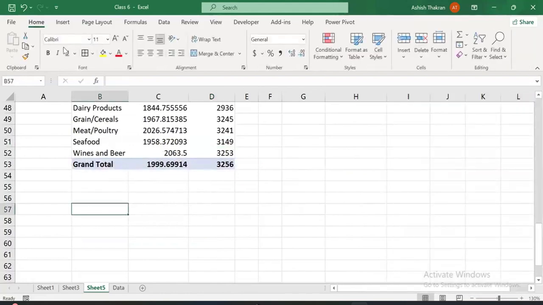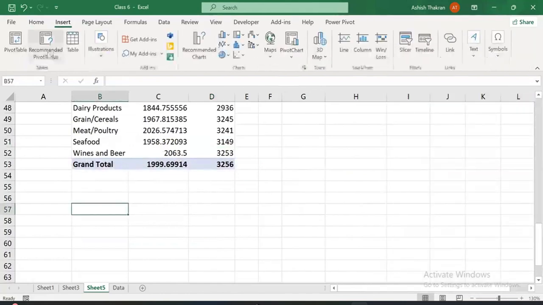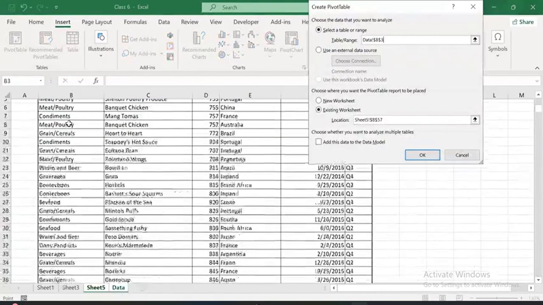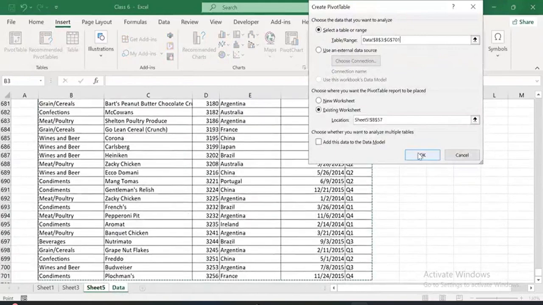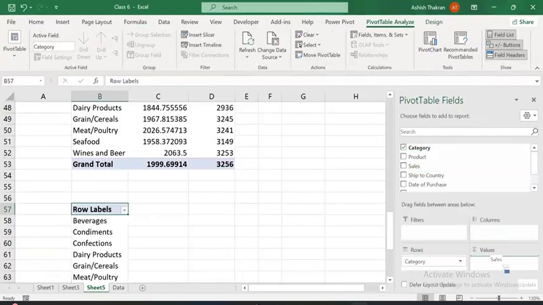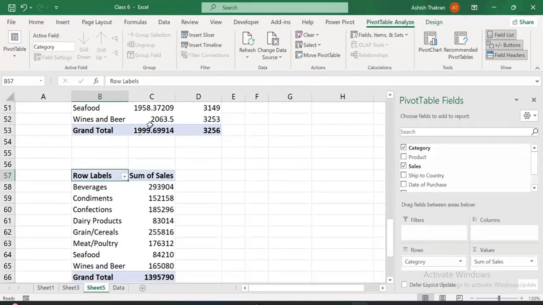Let me insert again. Again, let me get the category in the rows and sales in the values. Now, what I want to do is calculate the percentage distribution of sales across each of the categories, right? I want to calculate what percentages. So simply select the value, right click.